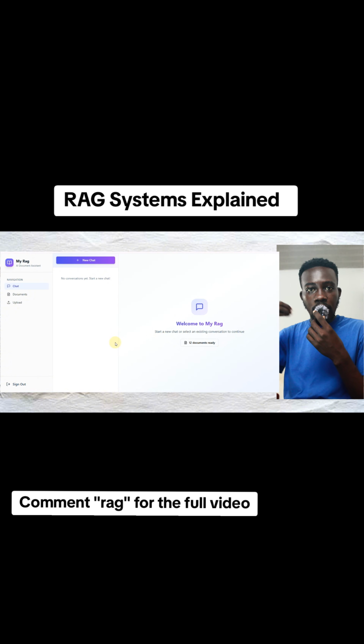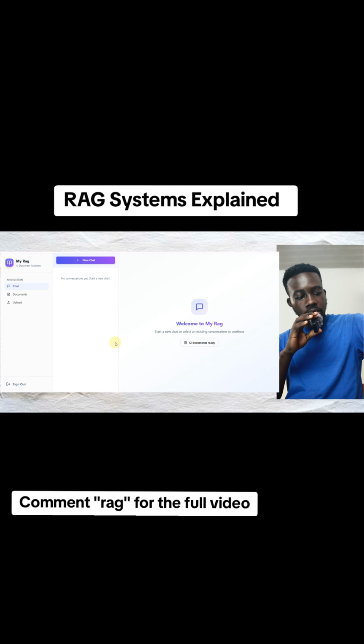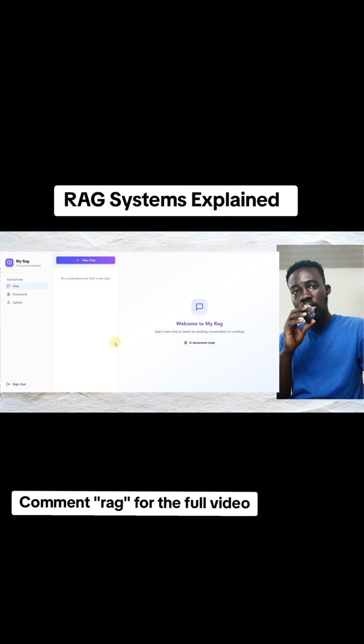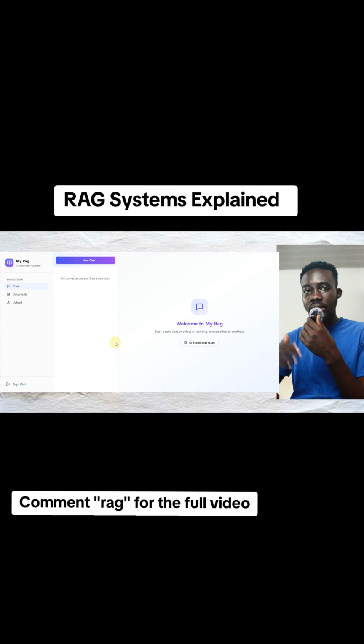So the data that they've been able to store for all this while, they put together all this information in one database. It becomes a RAG system. A retrieval augmented generation system is basically like an advanced version of a knowledge base.